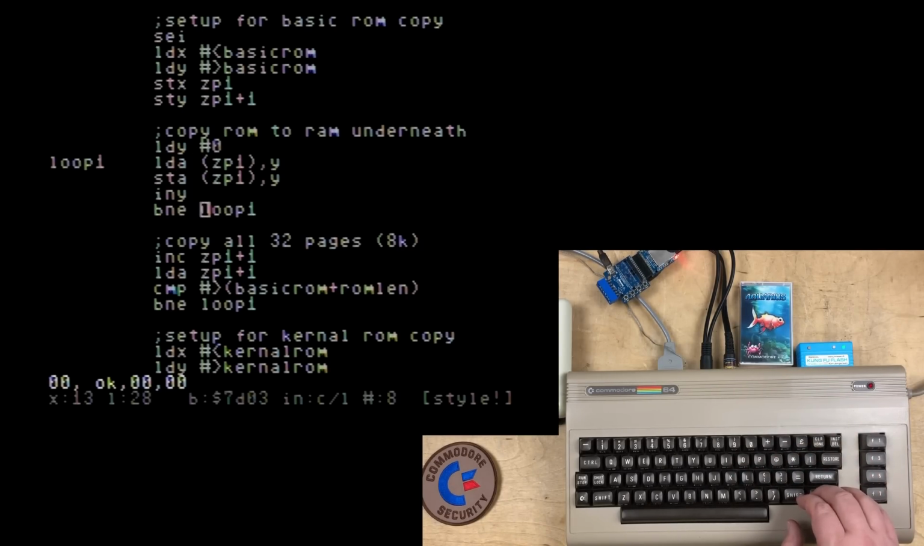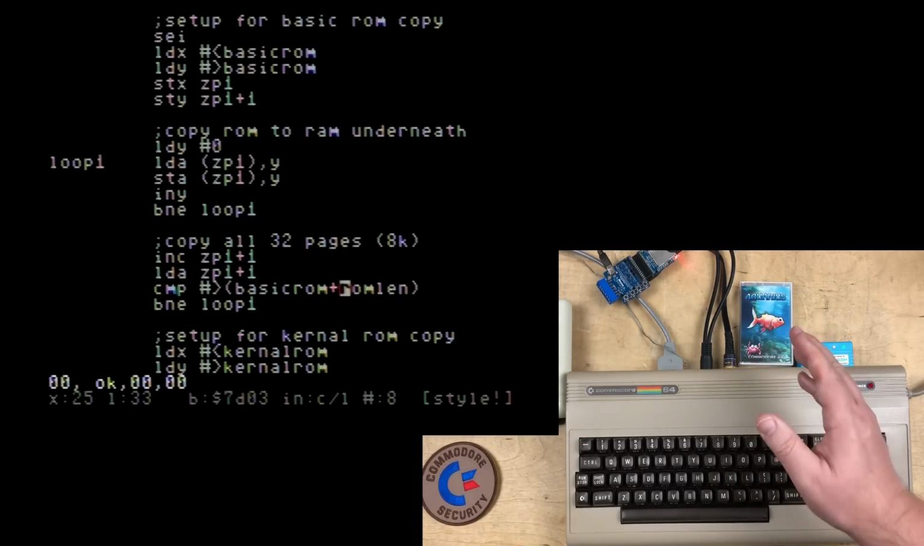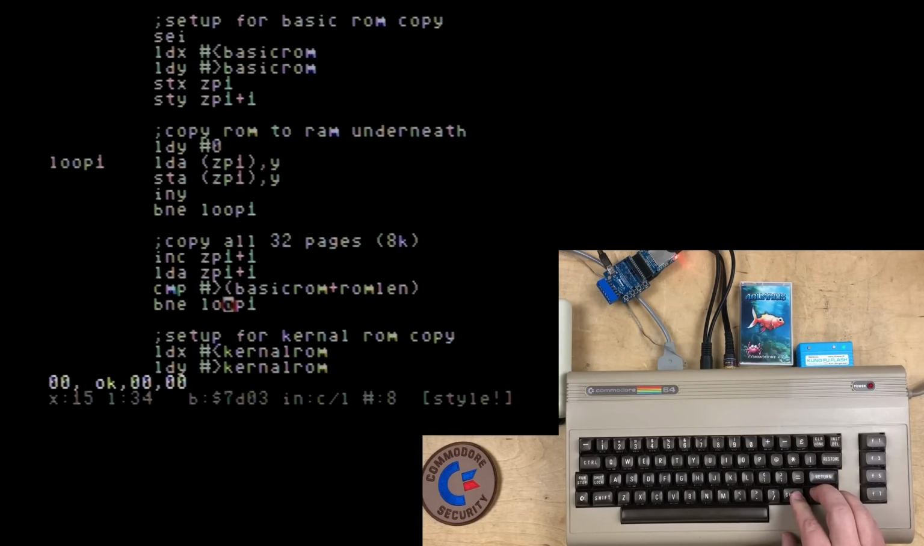Y starts at 0. It copies 256 bytes here using indirect indexing. And then it increments the high byte of the pointer. Has it reached the end, that is the start basic ROM plus the length, the 8K? And if it hasn't, then it does another loop.